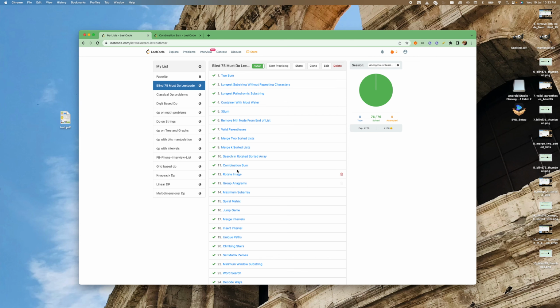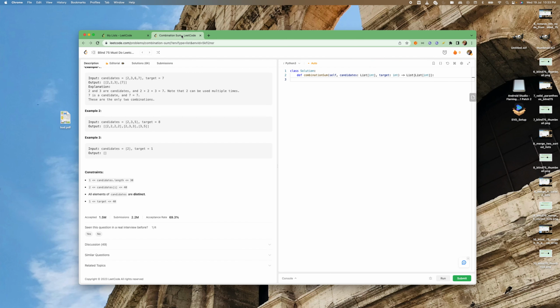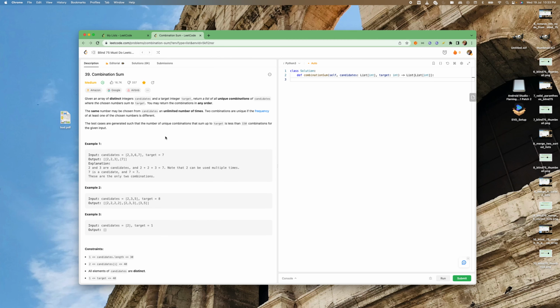Today we are looking at the 11th problem, which is combination sum. What is the problem about? We are given an array of distinct integers, so there are no duplicate values, and a target integer target. Return a list of unique combinations of candidates where the chosen numbers sum to target. You may return the combinations in any order. The same number may be chosen from candidates an unlimited number of times. Two combinations are unique if the frequency of at least one of the chosen numbers is different.